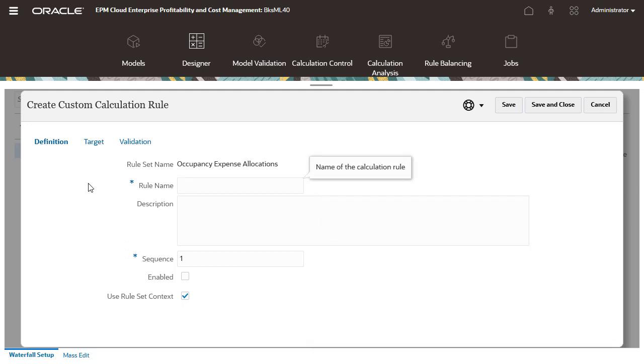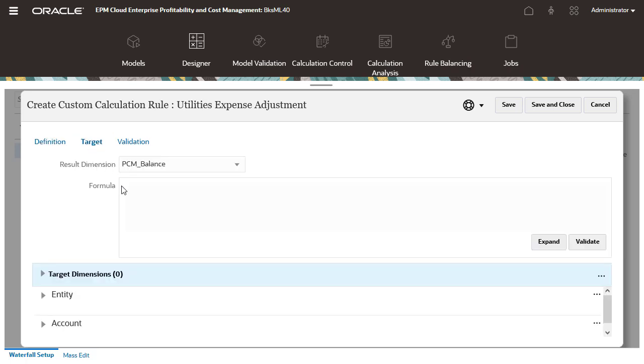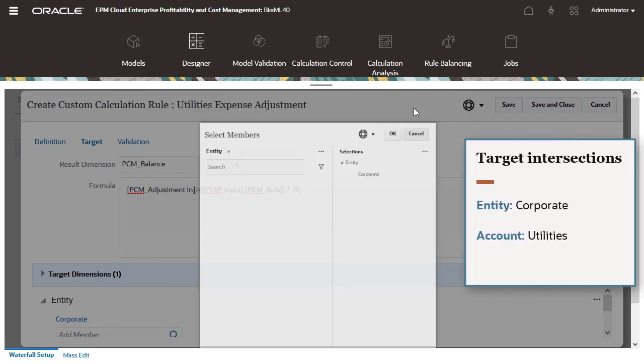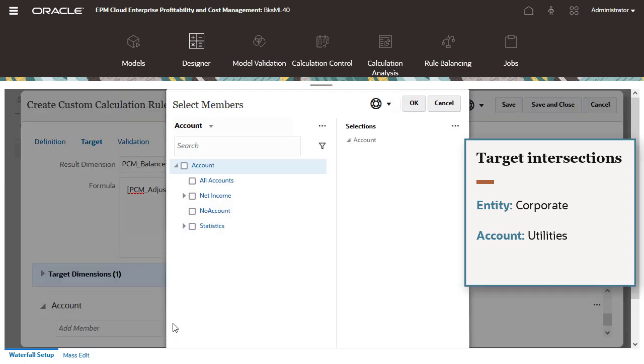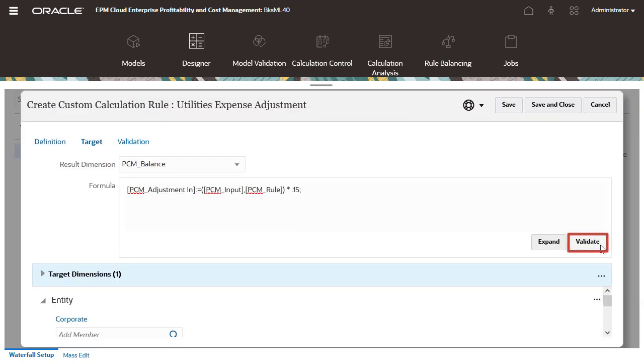On the Definition tab, enter the name and description. You also set the sequence, enable the rule, and choose whether to use the rule set context. On the Target tab, define the calculation formula in the context of the result dimension. Next, enter the target intersections for the calculation. Click Validate to validate your formula.